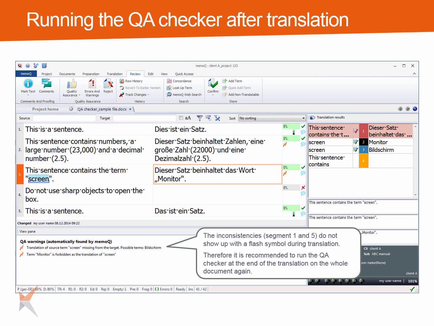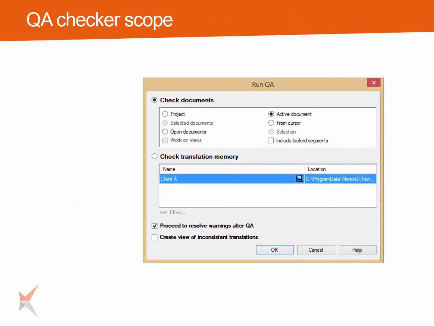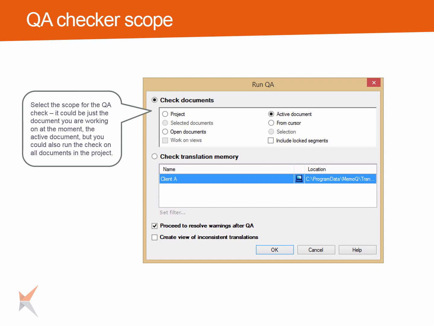To run the QA checker on the whole document, go to the Review ribbon tab and select Quality Assurance, Run QA. There are some options for the QA checker. Here you have to set up the scope for the QA check you want to run. It could be just the document you are working on at the moment, the so-called active document, but you could also run the check on all documents in the project or all documents that are opened in the translation editor.